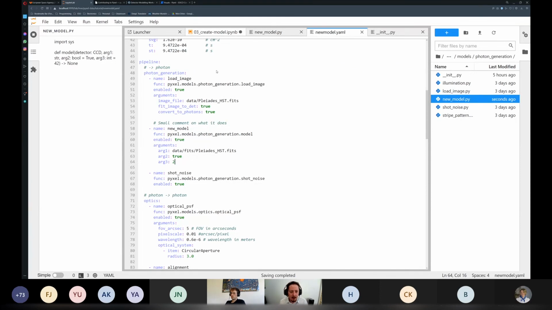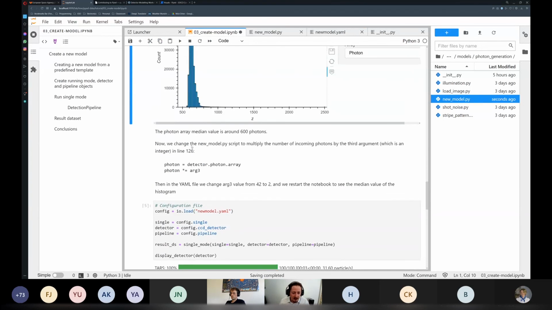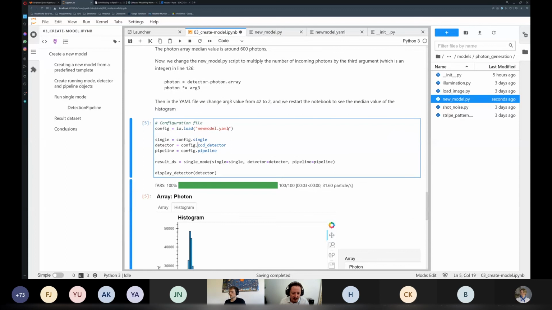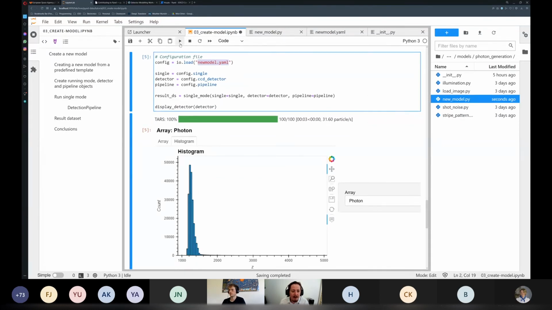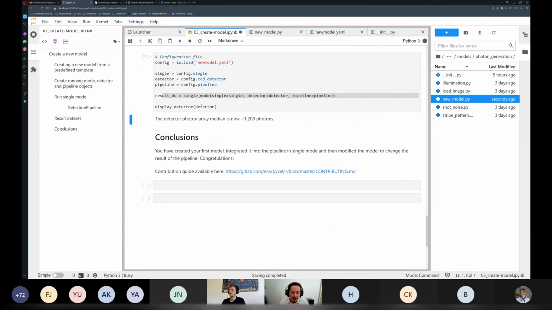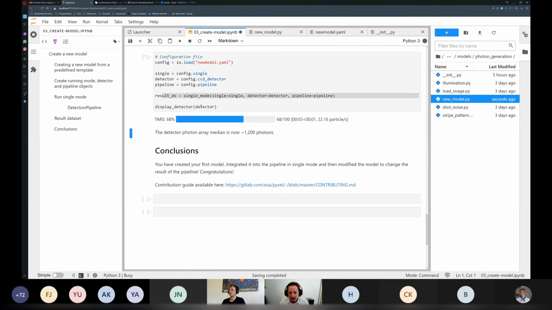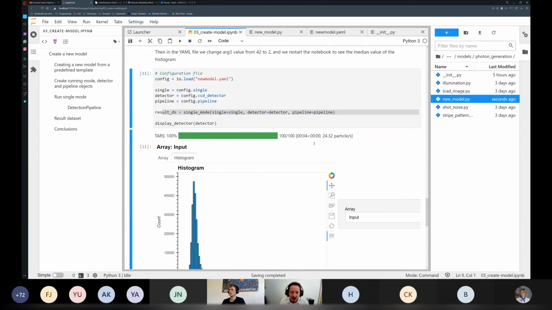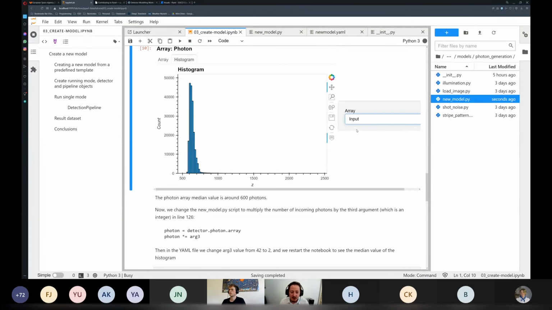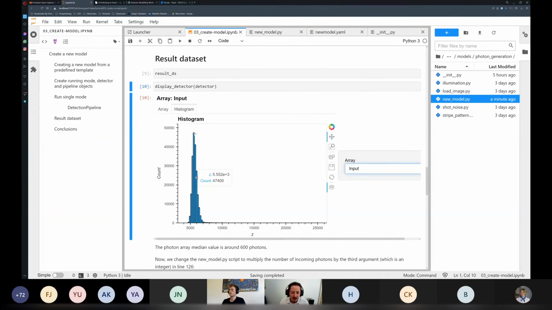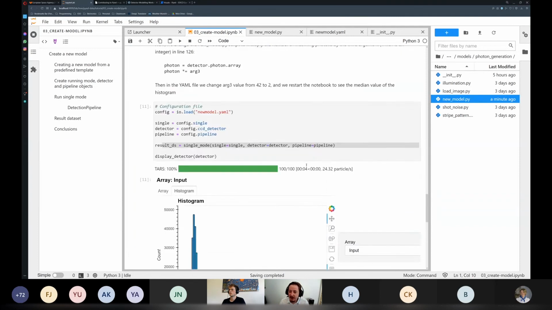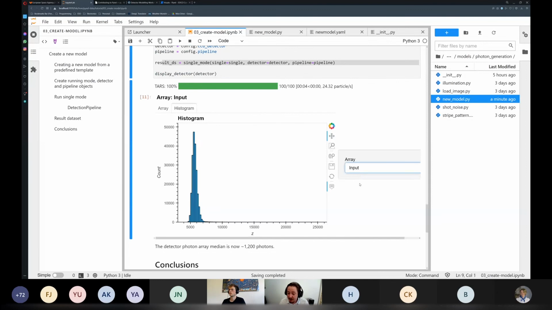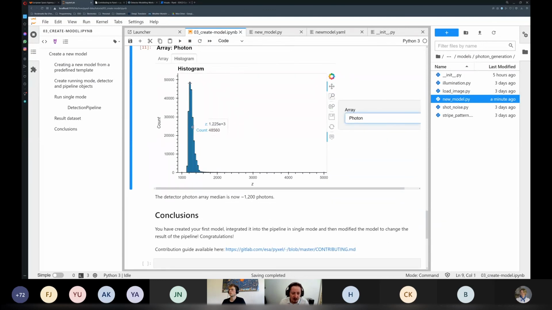Yes, I save here, and then I reload my configuration file because I changed something, right? And I re-execute my pipeline, exactly the same as before, and then I display my detector again. Okay, if you take a look at the input, nothing changed compared to the previous one. The input image spikes at 5,500. If I take a look at the photon array now, which I should have multiplied by 2, you see that the histogram now spikes at 1,200, which is twice the previous amount.